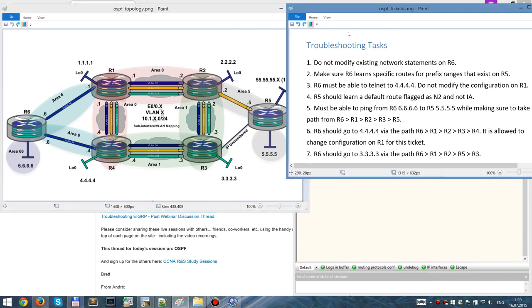Ticket number 1. Do not modify existing network statements on R6. Okay, I will take into account that later. And since it does not ask us to do anything, I will just check it. Well, we solved the first ticket very fast. Alright, let's go to ticket 2.